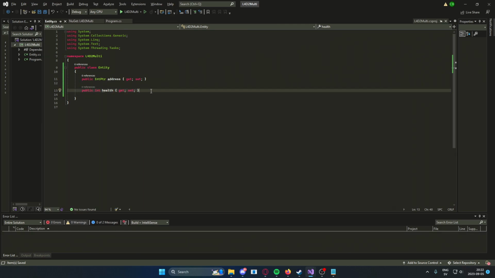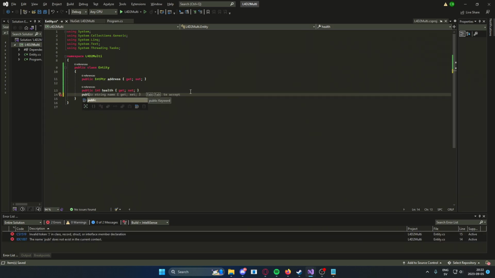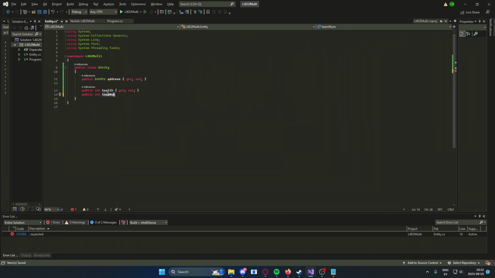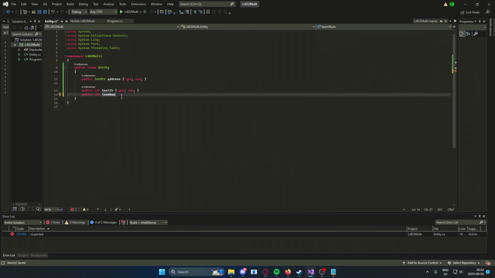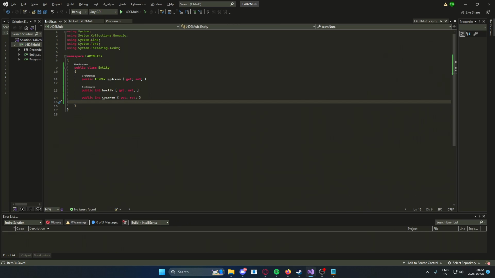So the health is just your health points. You have 0 health points, you die. So you have 100 when you're full health. The next attribute will be our team. We will call this team num, because in the offset it said team number. So let's just call it team num, so it's easily correlated.